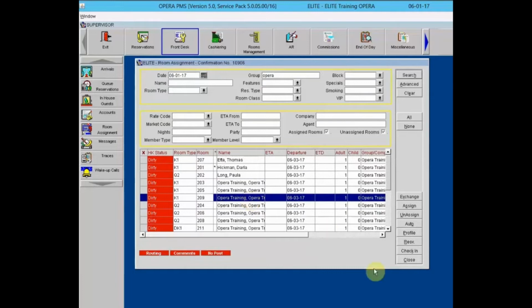Okay? And the last button down at the bottom is close. And that would close us out of the screen here. Okay? So that's the room assignment screen. So I'm going to close out of here. And let's go back to the arrival screen.